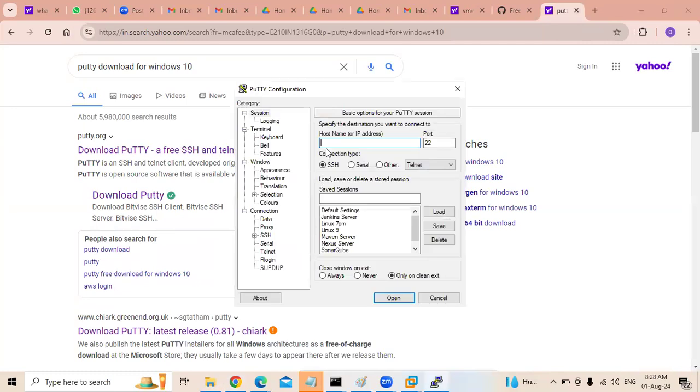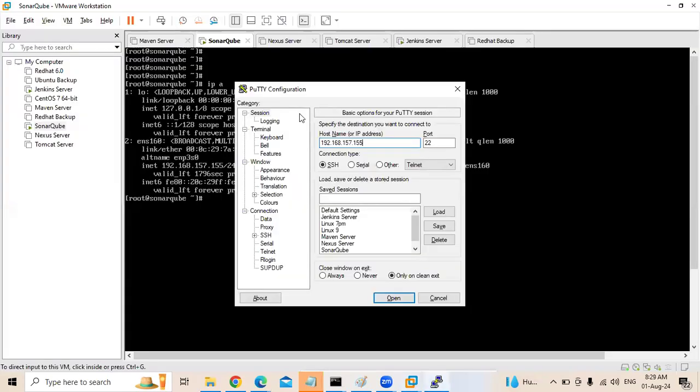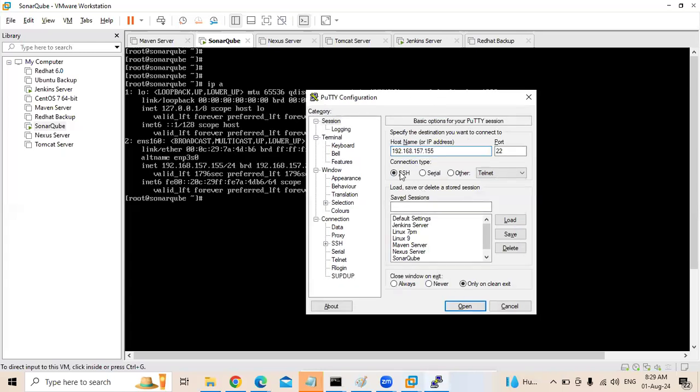So type the IP address of the server, 192.168.157.155. Once I click on open, it asks for the login name. Login name as root. Root is the username and password. To avoid being asked for the username, you can directly give the username here: root at the rate IP address.